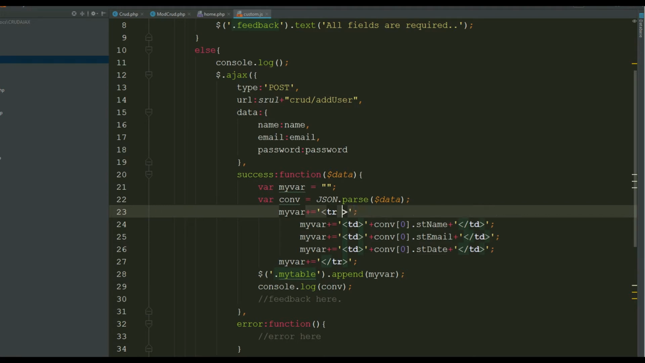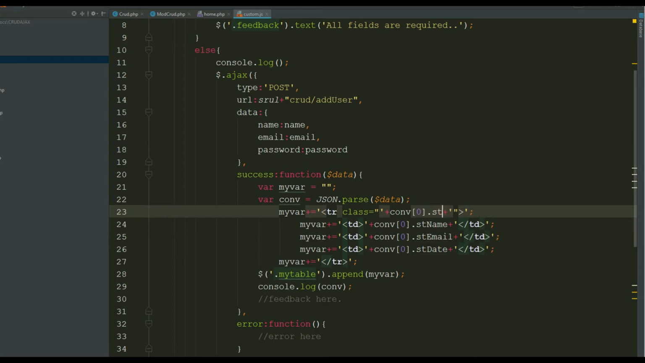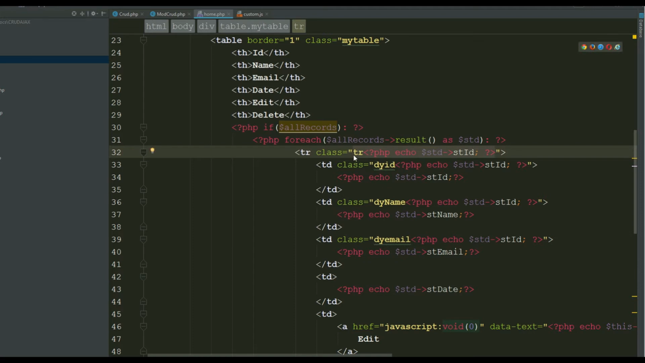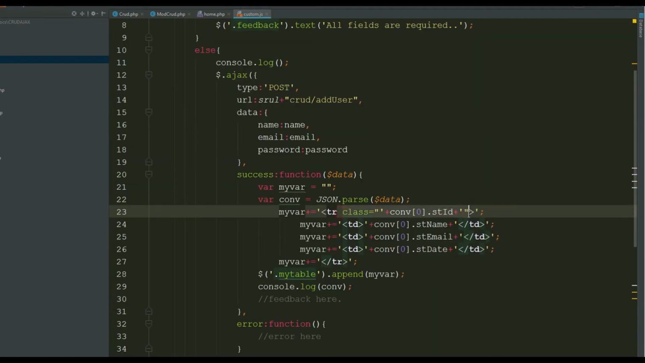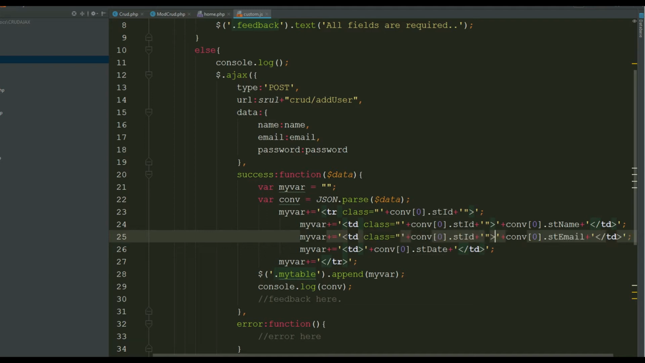Tr, okay, because it's a class, so call the class, and you can copy this section, and this is the std id. Okay, so now you have replaced your tr. You have to replace the dynamic name and dynamic email also. So copy this section, copy this class, replace it with dynamic name, and you can also replace it with dynamic td. So this is the tr class, and this is the dynamic name. Here is your dynamic name, and this is your dynamic email. So here is your dynamic email.